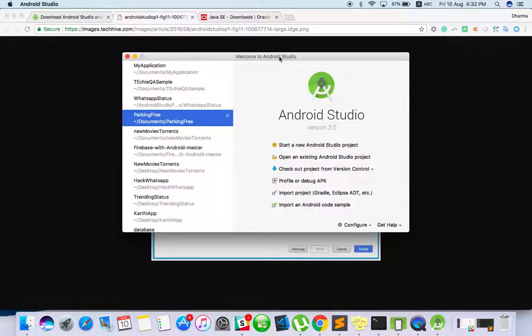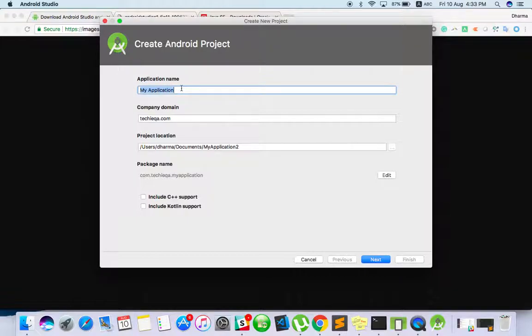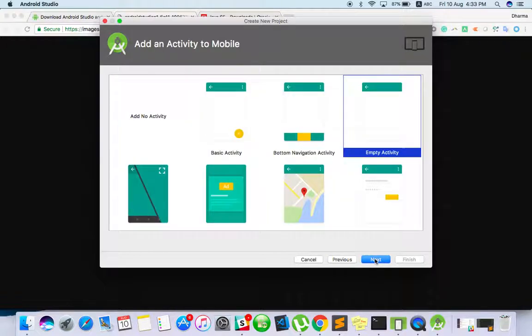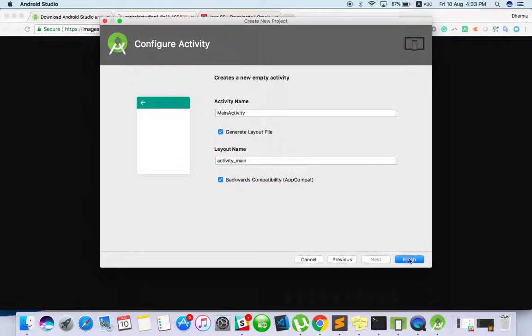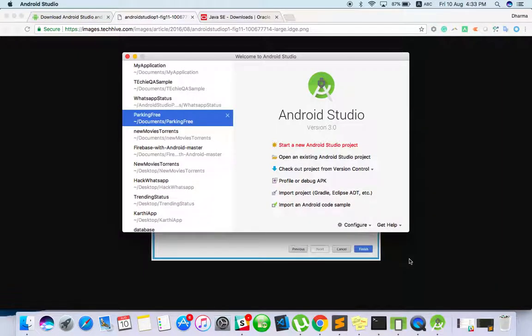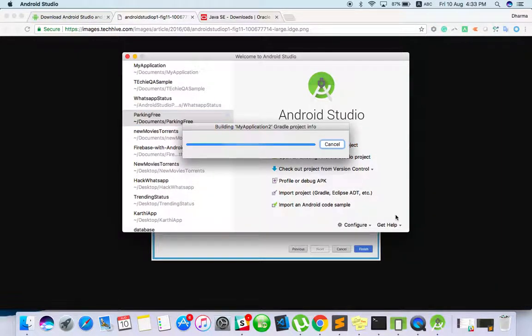Once you open it, you will get this kind of screen. Click on start new project, my application, just let it be, leave everything default and click finish. Wait for the project editor to open. Don't worry about the left side. These are all already created projects. For you guys, you won't get anything. If you are opening it a second time, you will see the last opened or created project here.